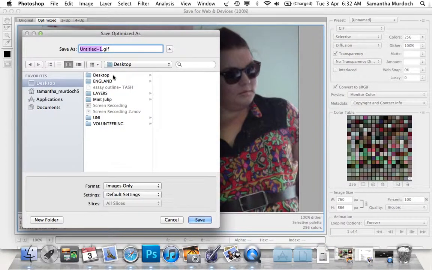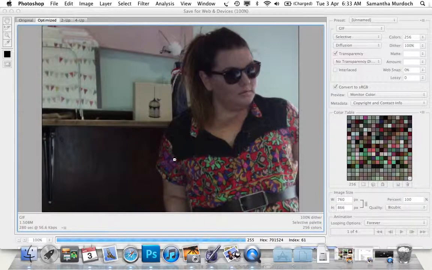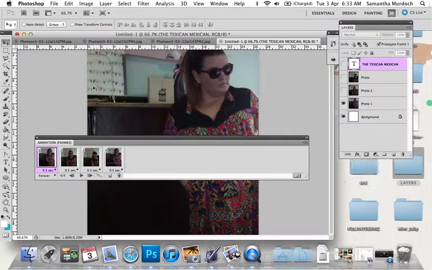Give it a name. I'm going to call it the Texican Mexican. And notice it's a .gif, and I'm just going to save that to my desktop. Voila! Now you'll be able to go and open that file, upload it to the web, upload it to your blog, or just have fun with it on your computer.